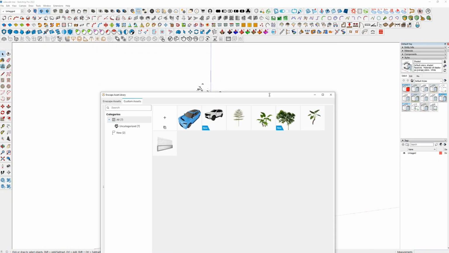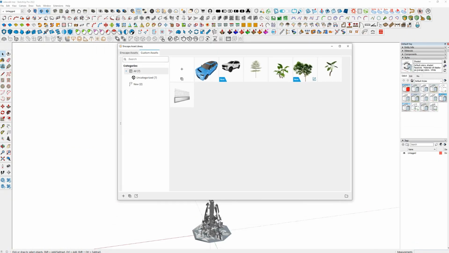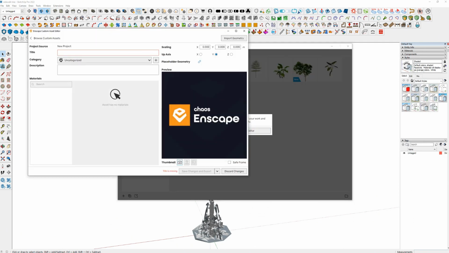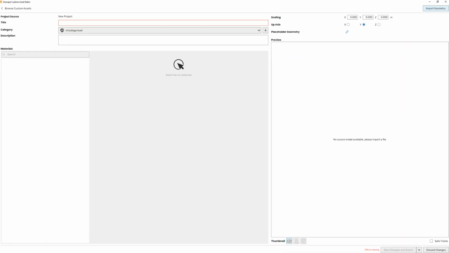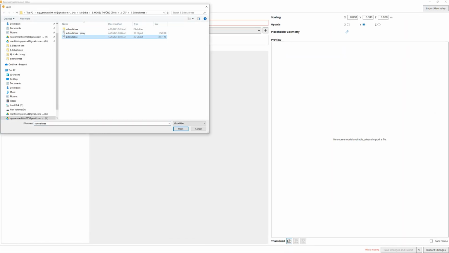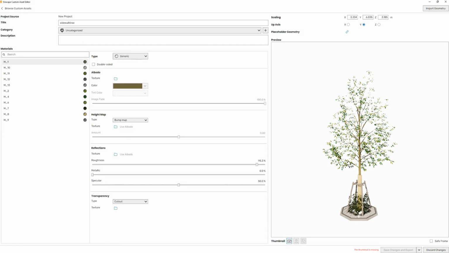Step 3. Edit materials in Enscape. Now that you have two FBX files, one original file and one proxy file, it's time to work with the Enscape Asset Library to edit the materials of your model. First, open Enscape and select Asset Library from the toolbar.